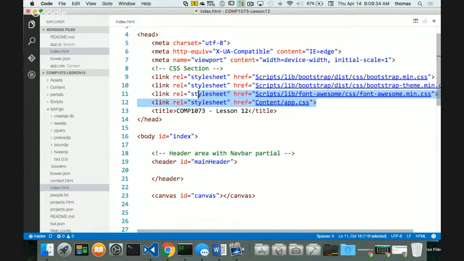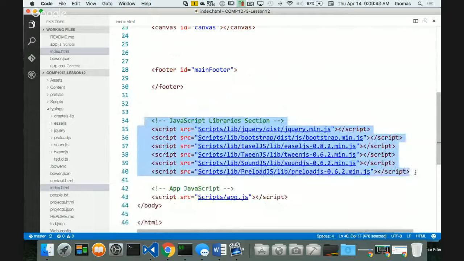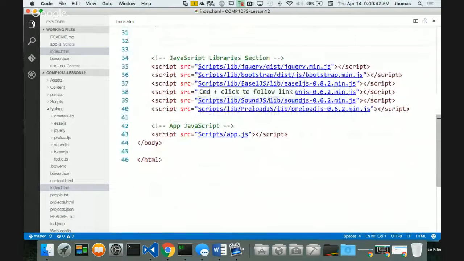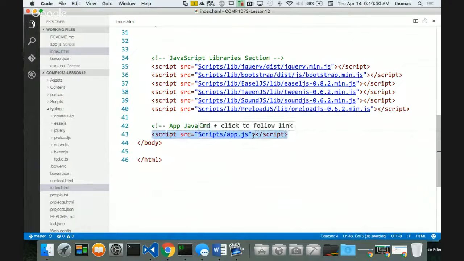We have on the top of the head of our document, we always have our CSS, of course, and then near the bottom is usually where we attach our JavaScript files. Notice here we have two sections. In our last example that we did last week, we had a whole pile of libraries that we included, right? So jQuery, Bootstrap, Easel, Tween, Sound, Preload, all this stuff that we did last week. And then we attach our actual app.js or our JavaScript working file at the bottom of everything else.